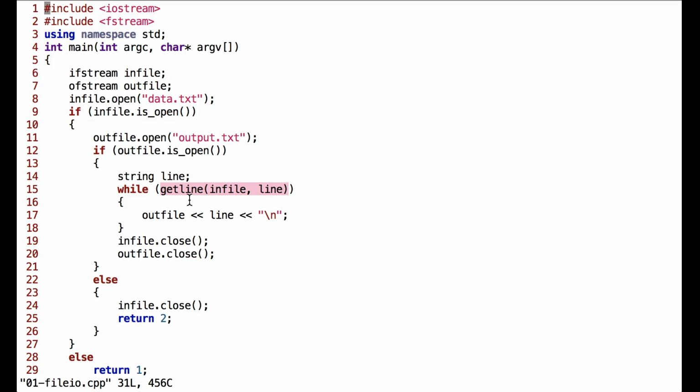And then the getLine is clearly returning some kind of value to the while, because while needs a conditional here. It needs to be essentially true or false. And so getLine is going to return to us whether it was successful or not. And so if it was successful, it's going to go inside the loop.